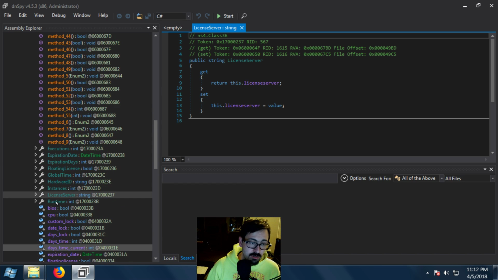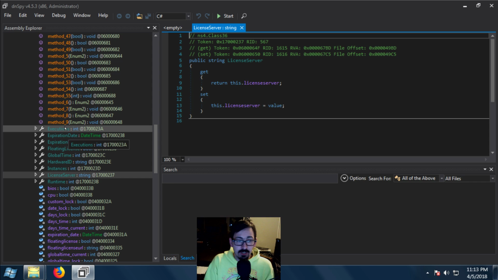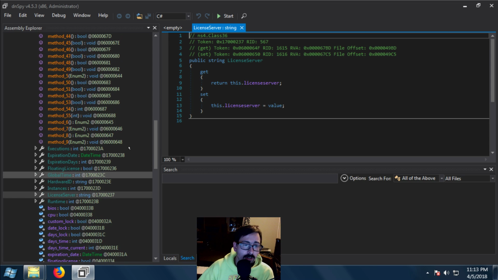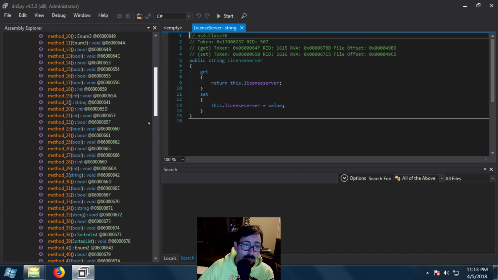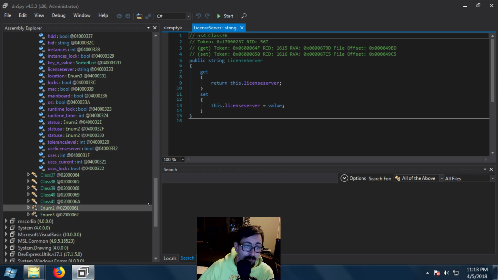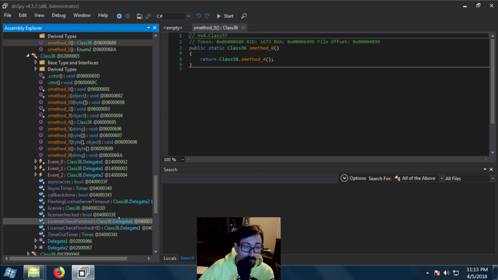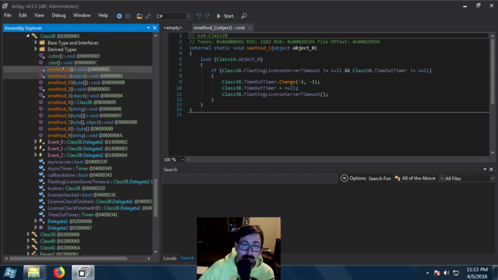Okay, we have a license server. Expiration days, expiration date, executions. But really what we want to look for is what starts that, and see how these all just say method. It's because it was obfuscated, and I de-obfuscated it with de4dot. And the best you're going to do is get something like this, where it's classes and S methods. And you're going to have to go based off of strings and calls to figure out what's what.